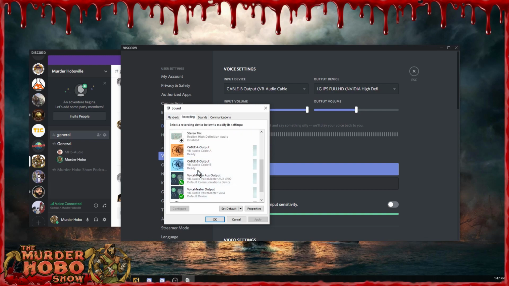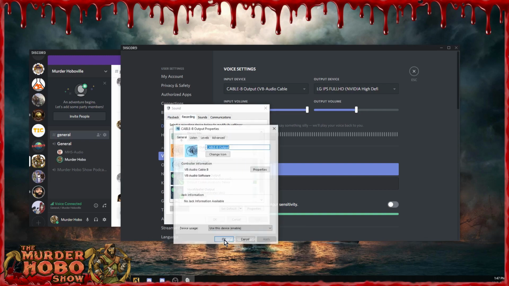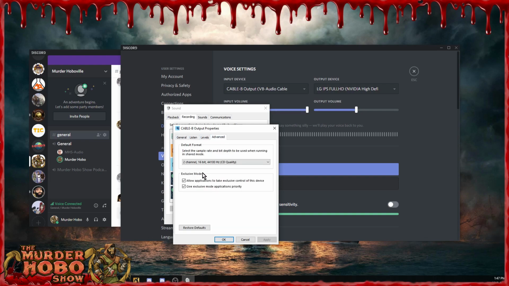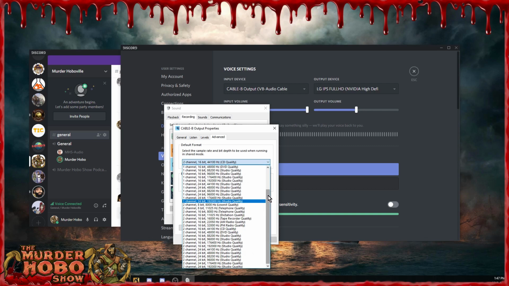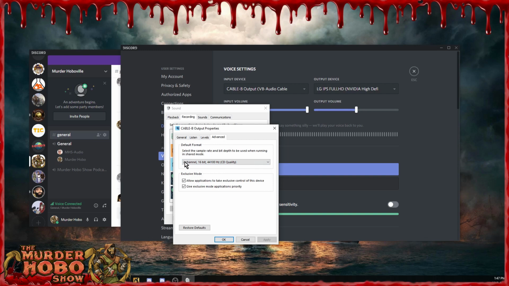Under the recording, go to cable B output, go to properties, and check this advanced tab to make sure that this is not set to one channel 8-bit. That is what happened to me, and it gives you the crappiest sound on the planet. 2 channels 16-bit 44.1 CD quality is more than enough. Once you've set all this up and hit OK, fire up Syrinscape.